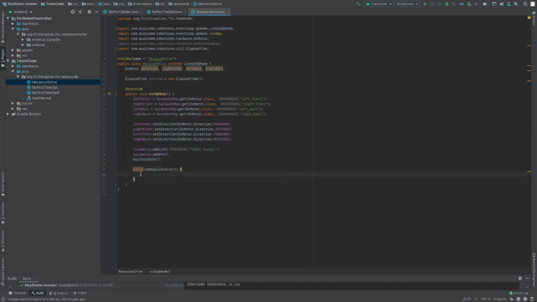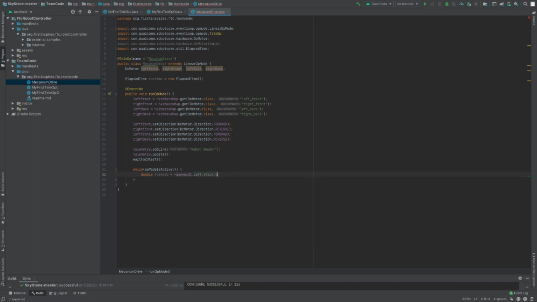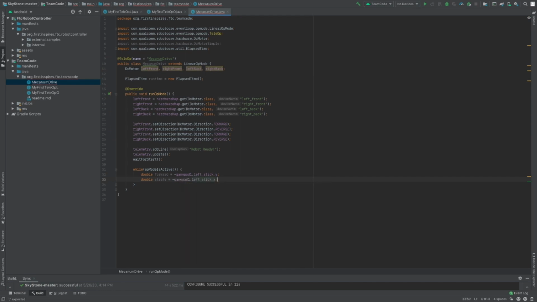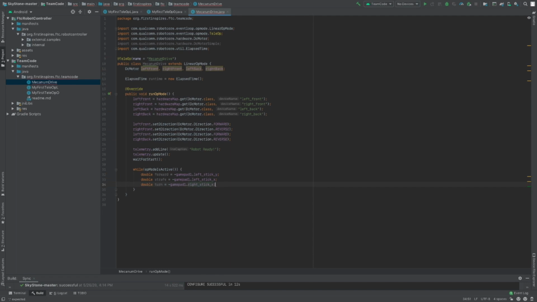So here we're going to create 3 variables. We're going to create one for our forward, so as you guys know, the negative gamepad1 dot left stick Y. We're going to create one for our horizontal movement, otherwise known as a strafe, and that's going to be on the same joystick, that's going to be the x-axis. And then we're going to do one for our turn, which is equal to negative gamepad1 dot right stick X.